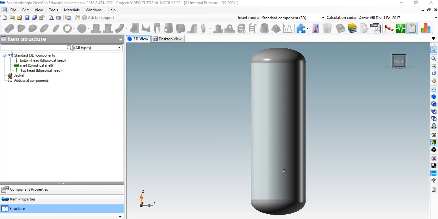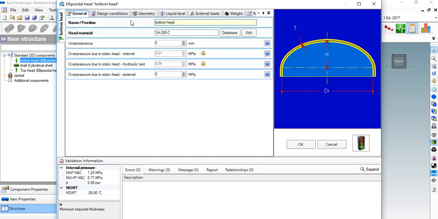As you can see, this vertical equipment is formed by two ellipsoidal heads and one cylindrical shell. We'll start with the bottom head. We select elliptical head, and then the following window appears. In this General tab, we need to include the name of the component, bottom head, and the head material.